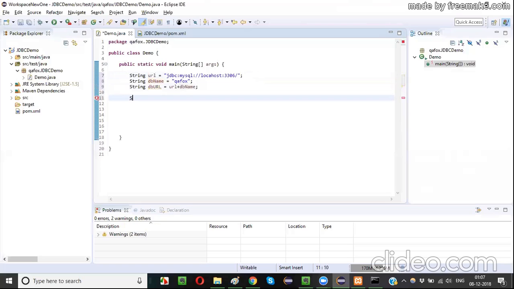Next thing, string username. What is the username for connecting to the MySQL database system? Username is root. In double quotes, provide root. Similarly, password. What is the password? The password I also just created as root only, right? For this MySQL database system, I set the root password to root. Fine, both are there now. Now these variables are good.